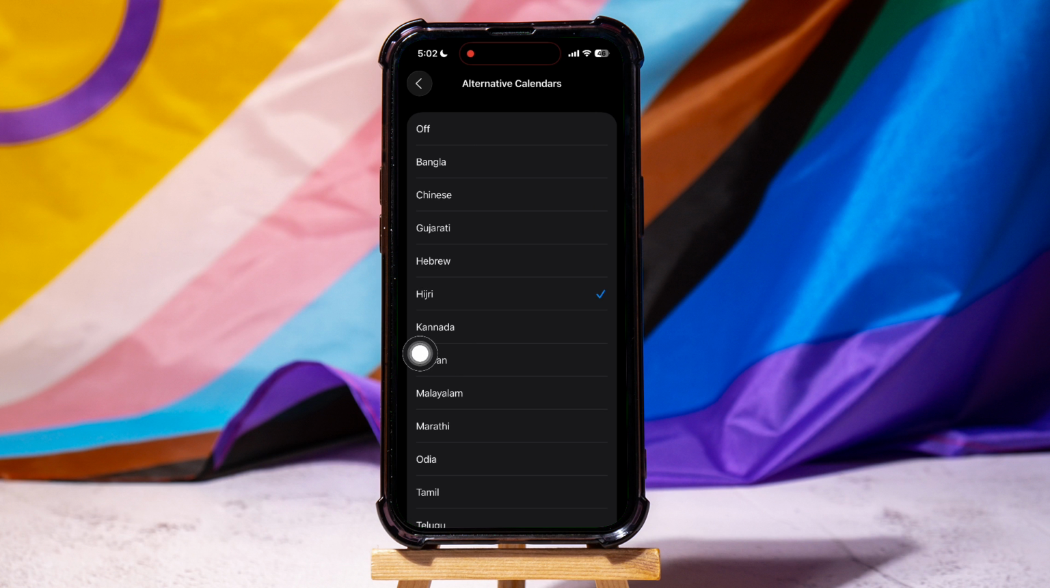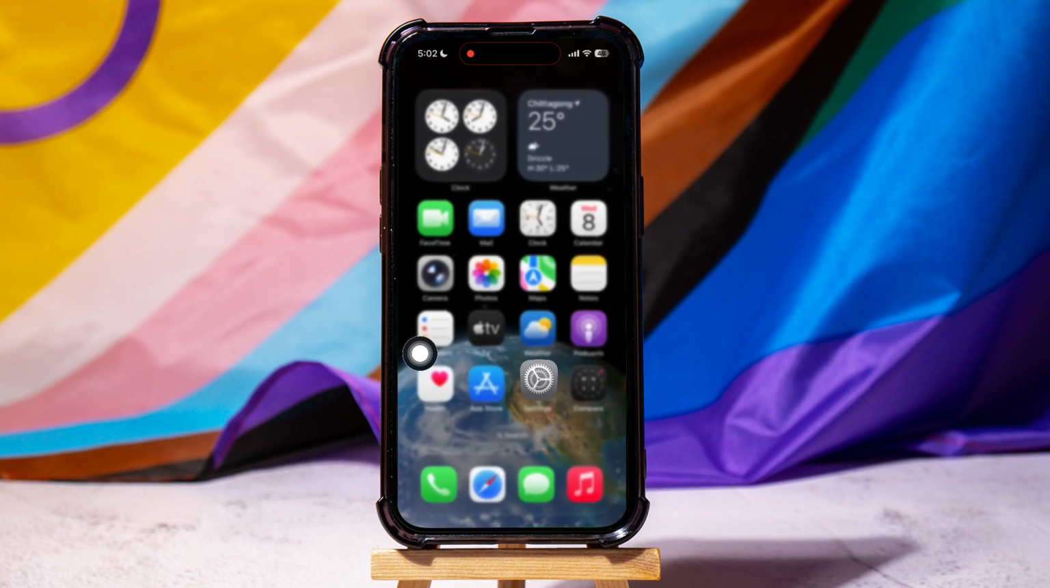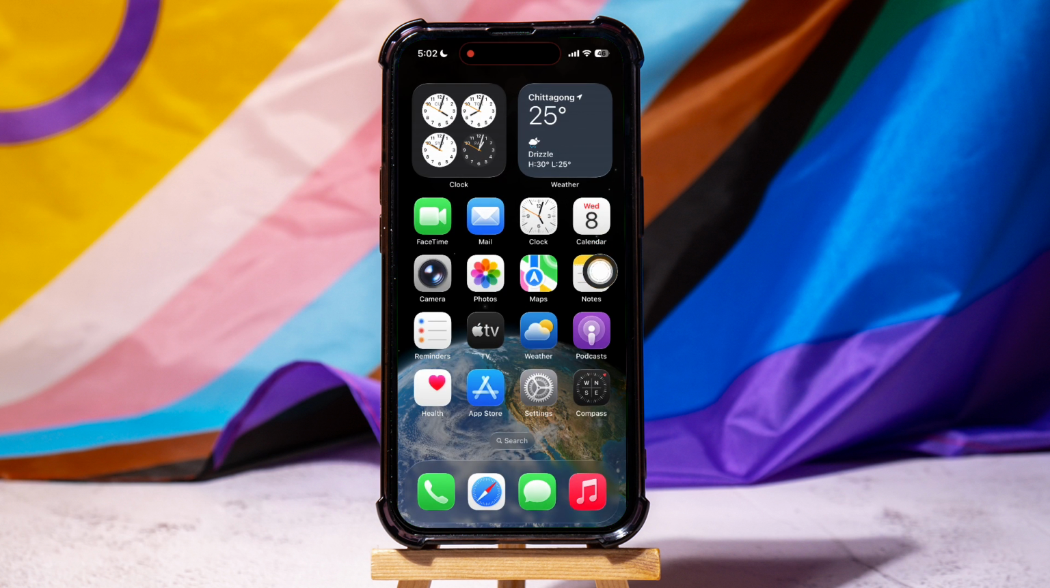A check mark appears next to Hijri, confirming the selection. The setting is saved automatically and remains active for your calendar. Now, go back to the home screen and tap on Calendar.